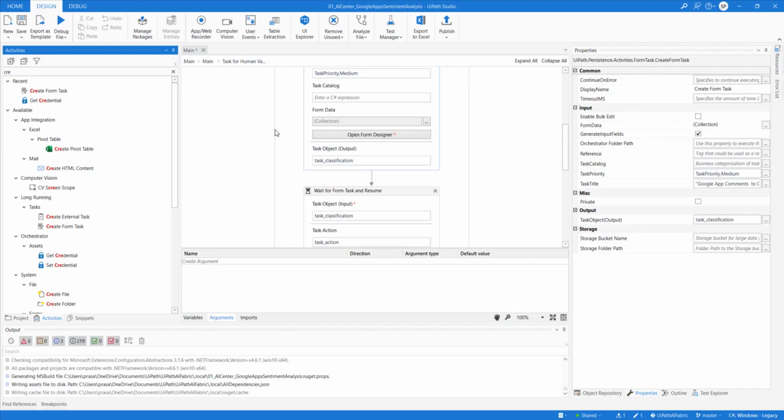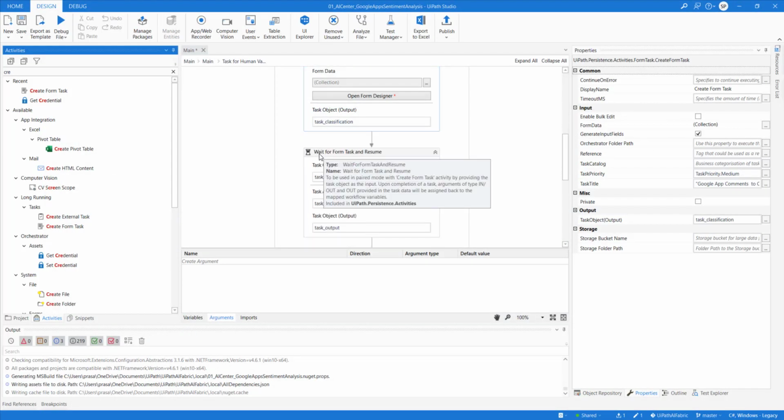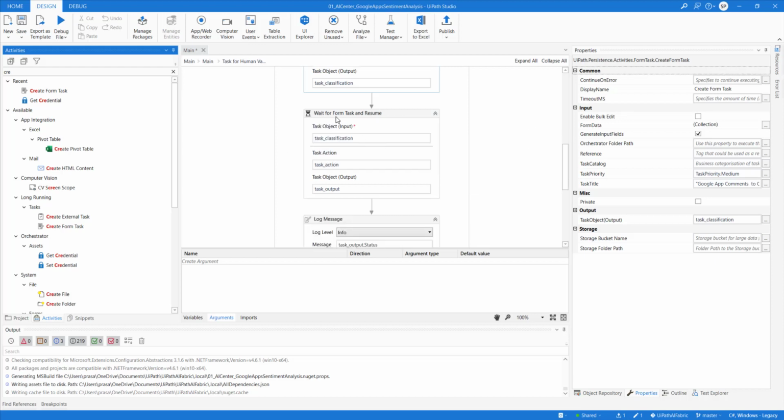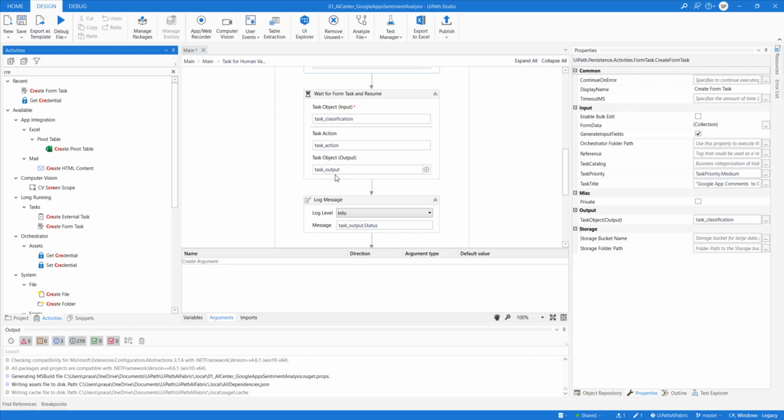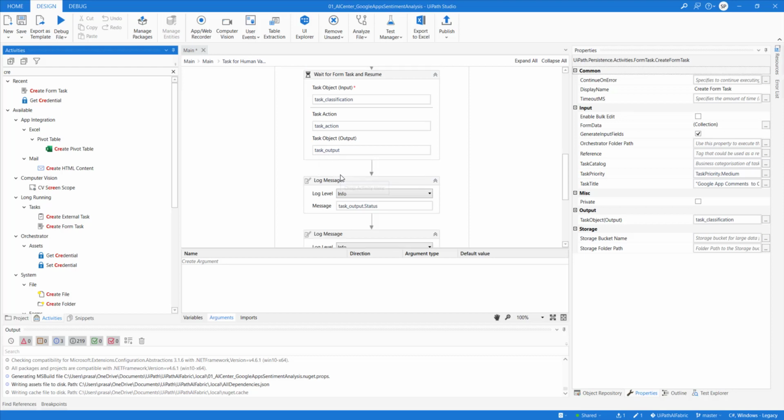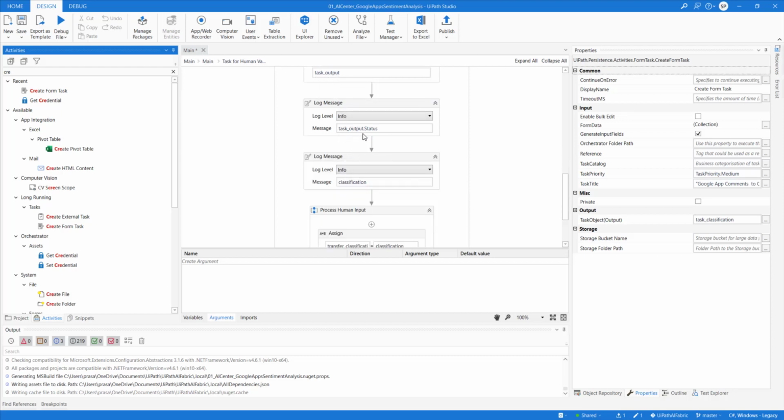what the process will do is, the process is continuously waiting for that task to be completed. You don't need to configure anything if it is on the same orchestrator. So you don't need to do anything. It's waiting for that task to be completed. And once you perform the task, it captures the action that you have taken and the output from the task, right? So we have configured that task output, and let's just print that.